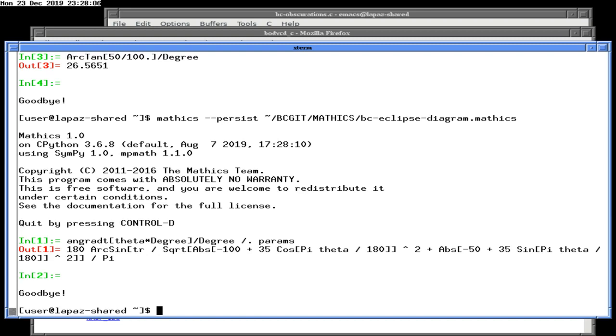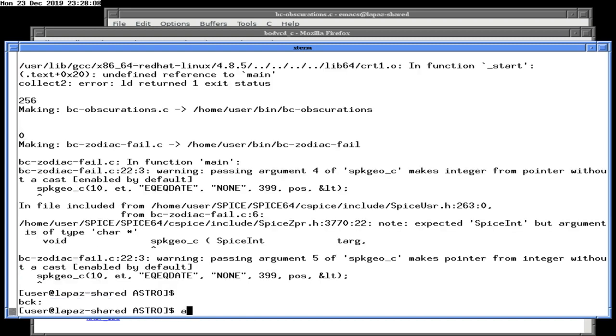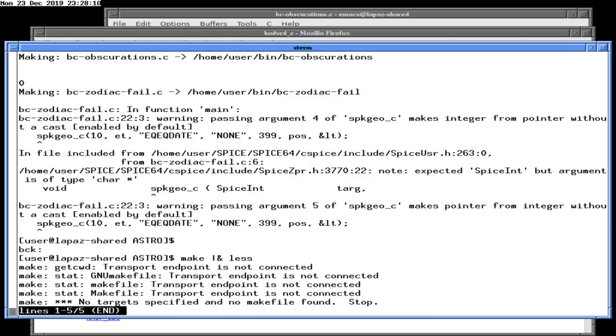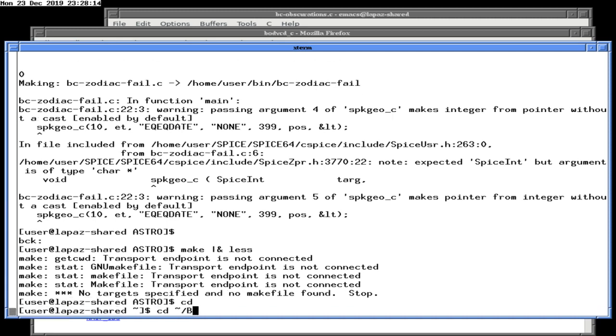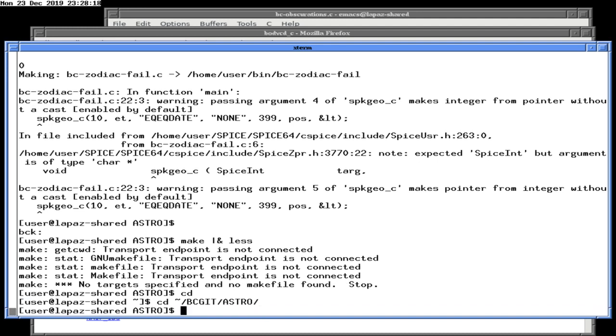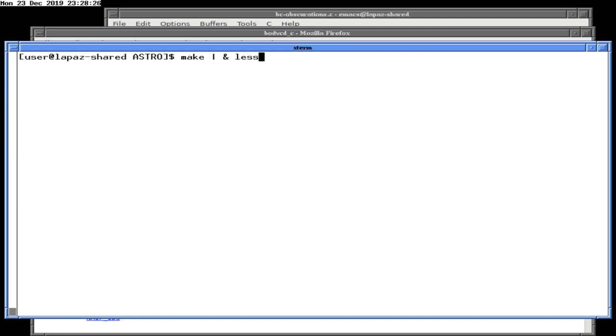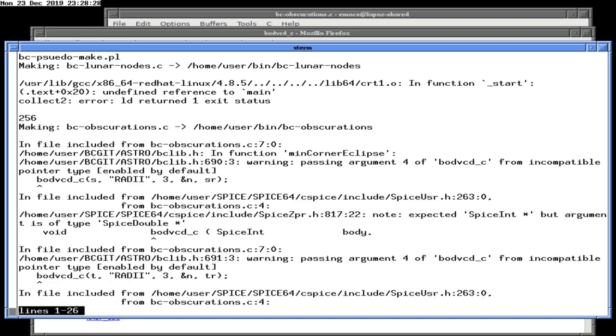Okay, let's do a make, and I will make sure it actually gets made. Whoa! Okay. That's because I had a secure shell file system mount, but I killed it and rebuilt it, but that doesn't work if you're already in the directory that got killed. Okay.